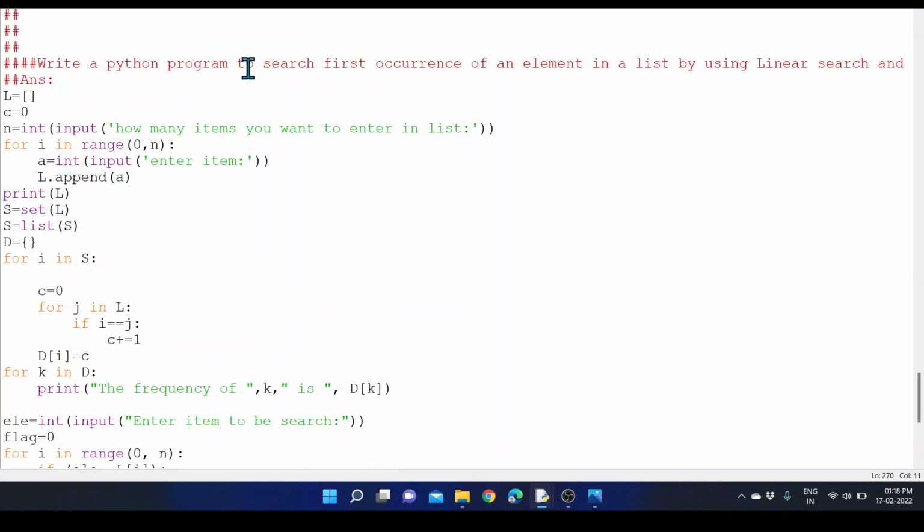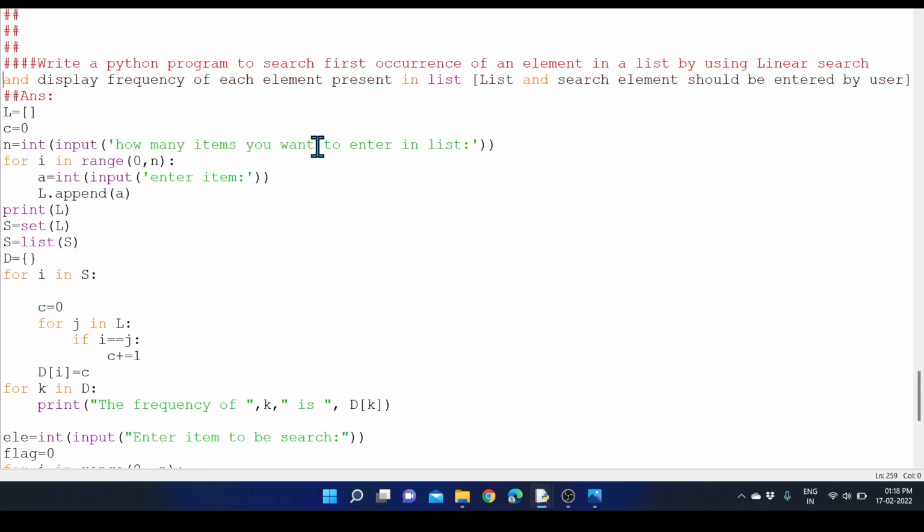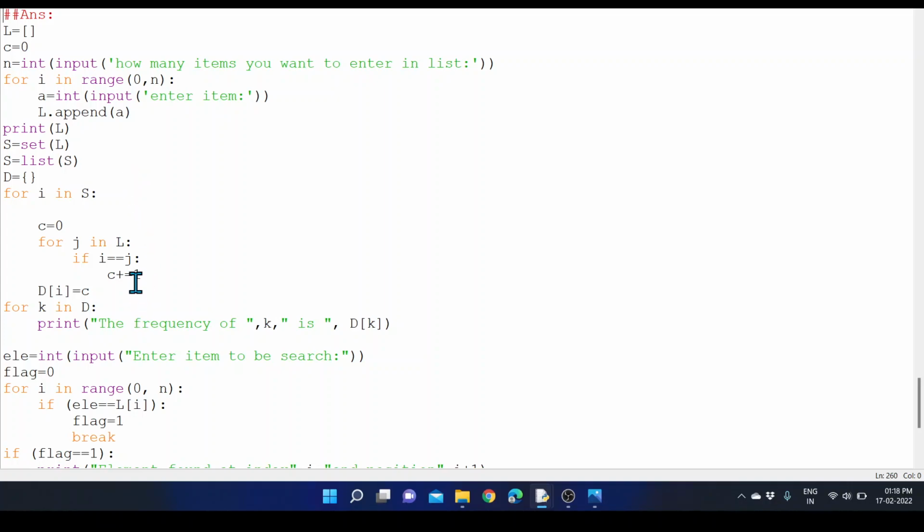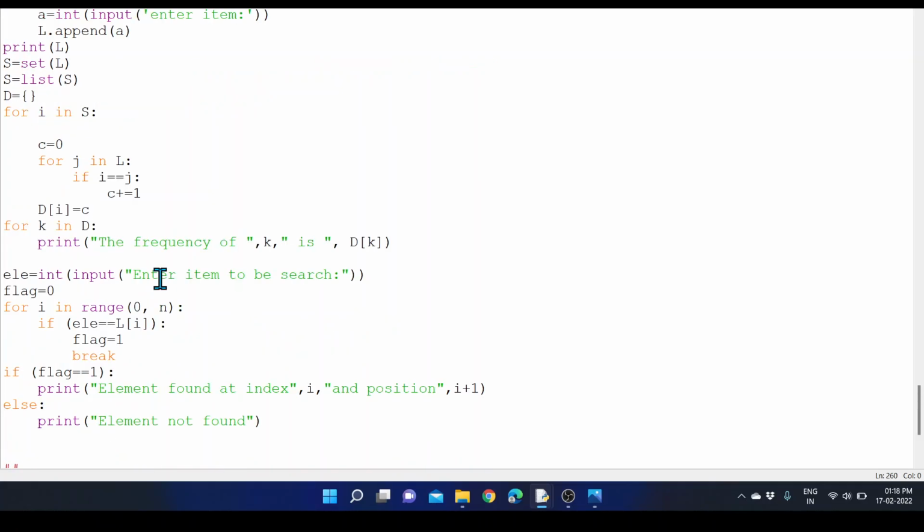program based on the question: write a Python program to search the first occurrence of an element in a list by using linear search and display the frequency of each element present in the list, and the search element should be entered by the user. So that's the question and this is the answer. So we provide the list generation and then we try to retrieve the data one by one. So for k in d, like that we are accepting the value there.